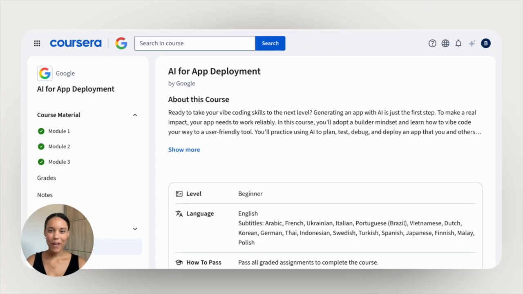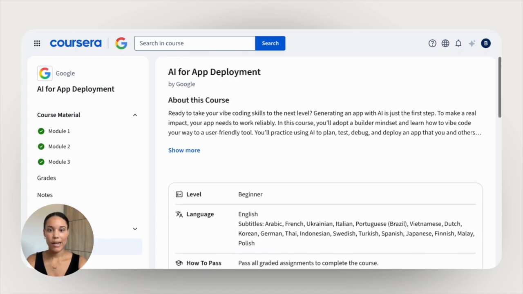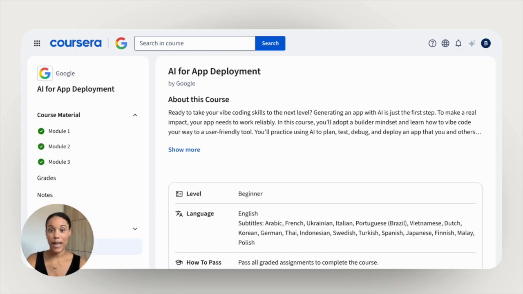So here's a little bit about the course. This is actually Google's own vibe coding full course, which is part of a Google certification program for AI professionals. And this course is about taking your vibe coding skills to the next level, generating apps with AI, and making sure that apps can work reliably so that you can adopt a builder mindset, learn how to vibe code with a user-friendly tool, which is Google AI Studio.